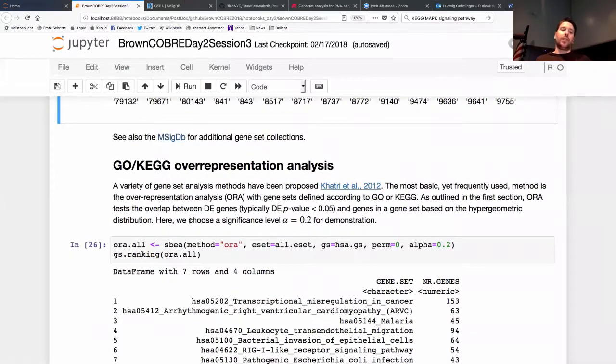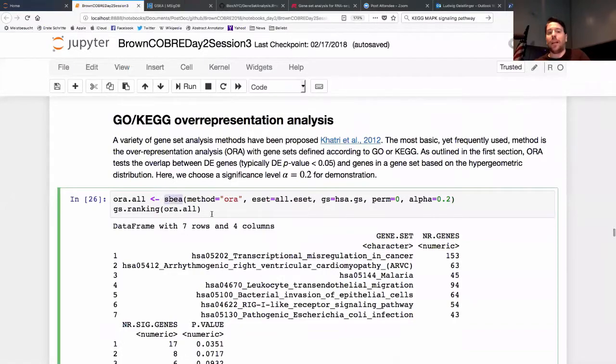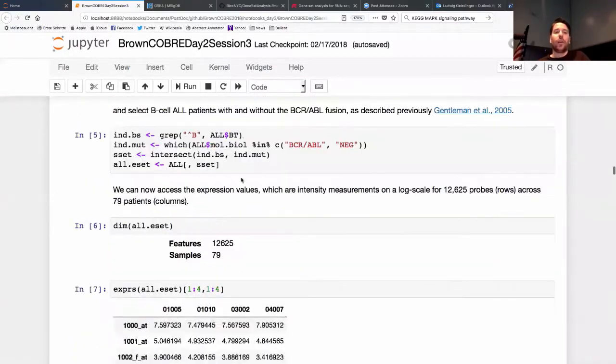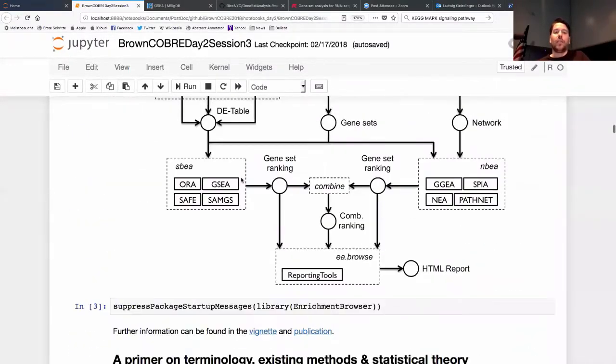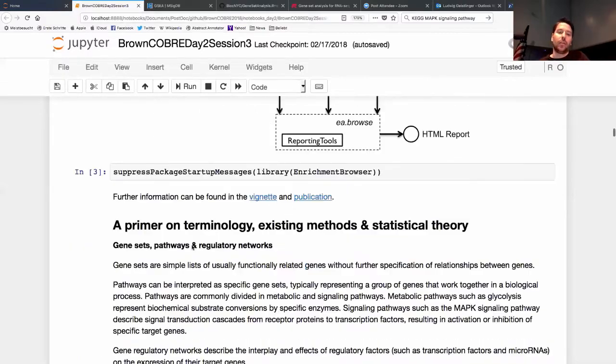Let's do some enrichment analysis. And we start doing the overrepresentation analysis, so this little 2x2 contingency table thing. We use the function set-based enrichment analysis, SBEA, which is this umbrella function for a lot of different methods. You see it here in the workflow again. So via this facade function, a lot of different enrichment methods can be carried out.